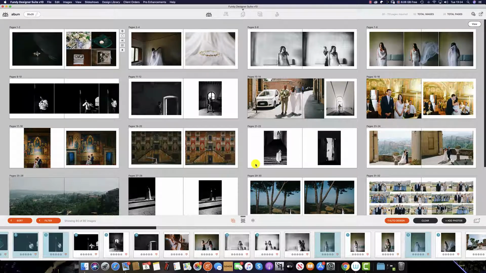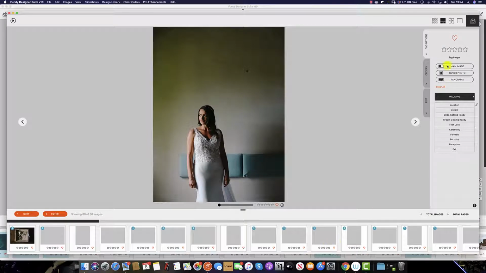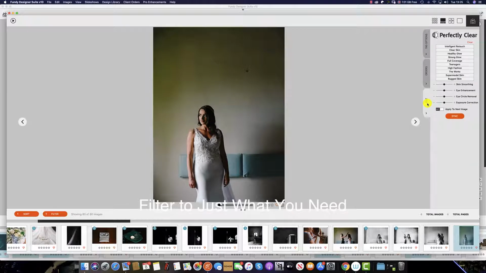To access skin retouching, either click on this logo here or any image in the image well. From here, click on the thumbnail and you will notice the edit tab. And here you will see the perfectly clear skin retouching.